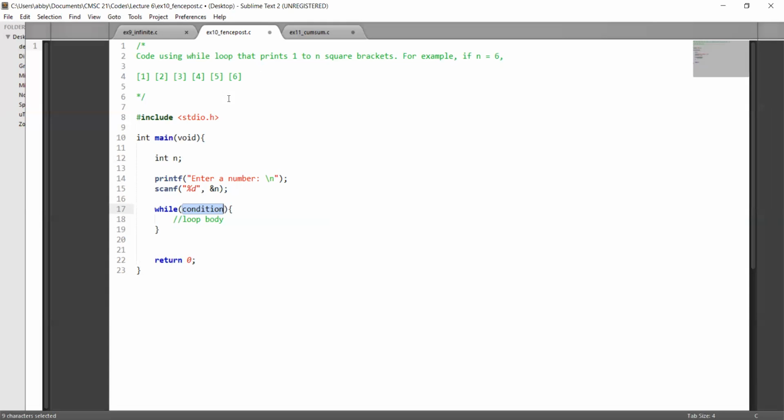So our condition is that we will print up to the number that was specified by the user. So what we need is to declare another variable, which is what we call a loop control variable. Let's say we declare an i, and we set a value of 1. And for our condition, we say that i is less than or equal to the value that was specified. So while the loop control variable is still less than or equal to n, it will continue executing your loop body.